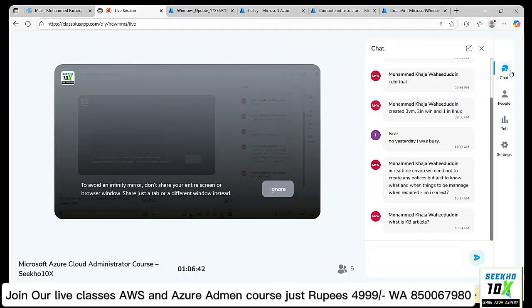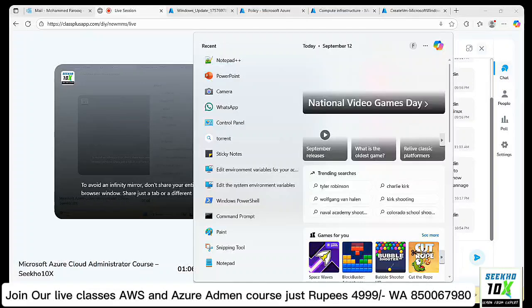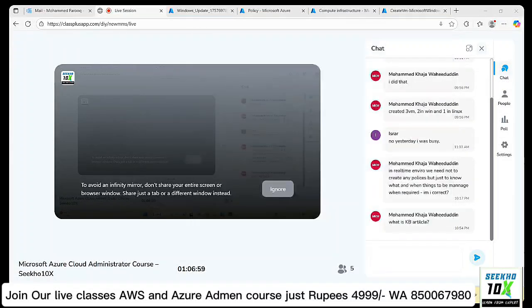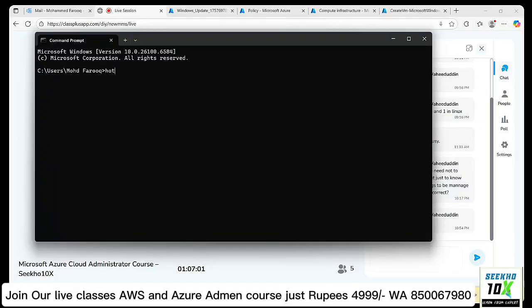KB article is nothing but an update patch name. Microsoft will release the patches in the form of KB articles only. If you can see on your laptop also, let me show you. Go for command CMD, and here I will type hotfix. Okay.